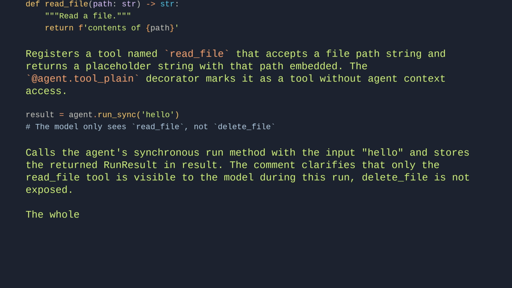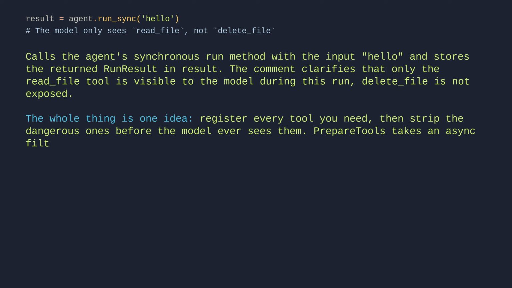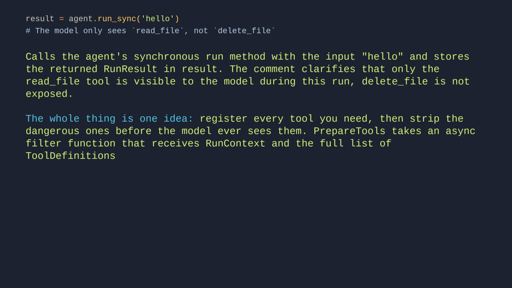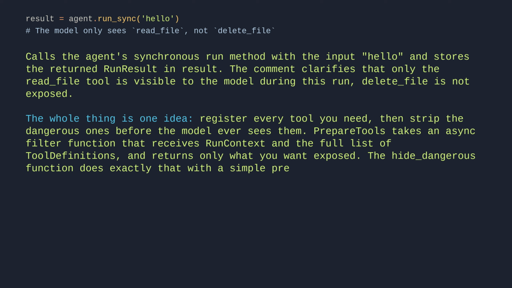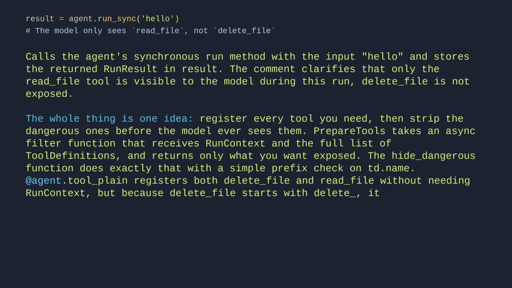The whole thing is one idea. Register every tool you need, then strip the dangerous ones before the model ever sees them. PrepareTools takes an async filter function that receives run context and the full list of tool definitions and returns only what you want exposed. The hide_dangerous function does exactly that with a simple prefix check on td.name. @agent.tool_plain registers both delete_file and read_file without needing run context, but because delete_file starts with delete, it never makes it to the model.